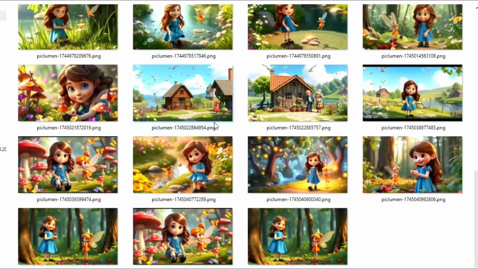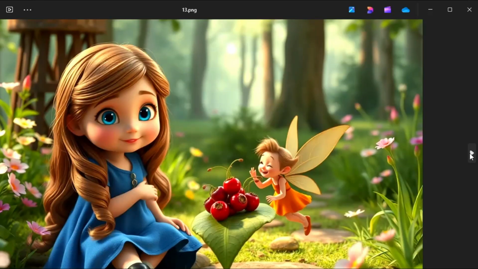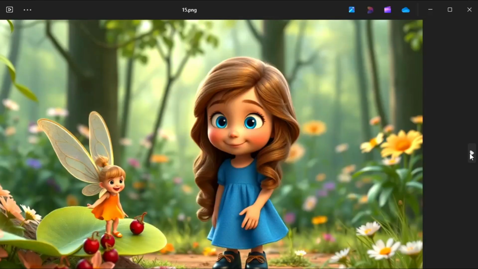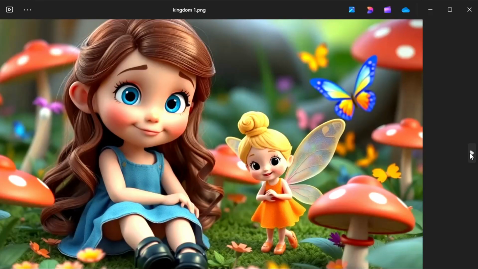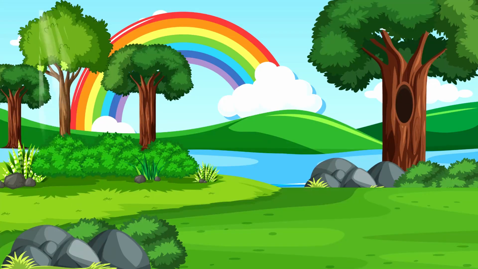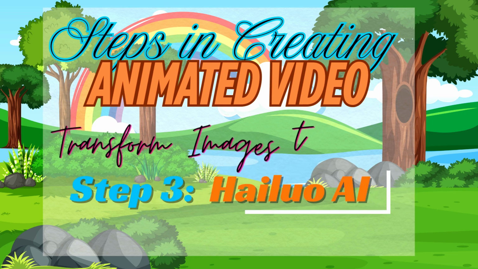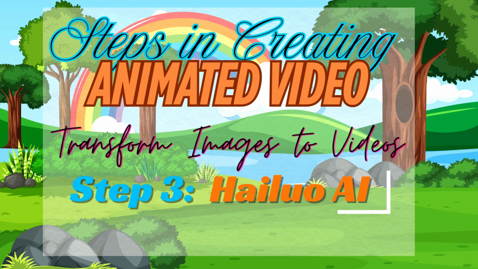Now that our story images are ready, the next step is to bring them to life. Step 3. Generating a video. To transform these images to a video and make them come to life. Step 3. Image to video. I will be using the most advanced and free image to video AI tools.